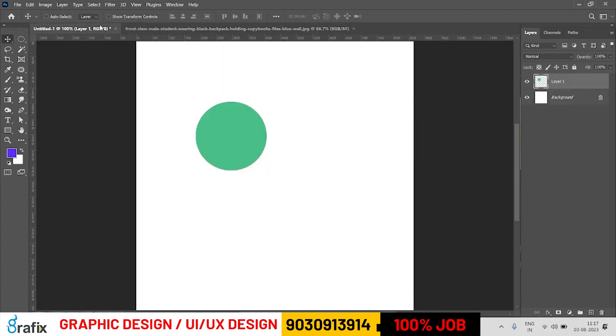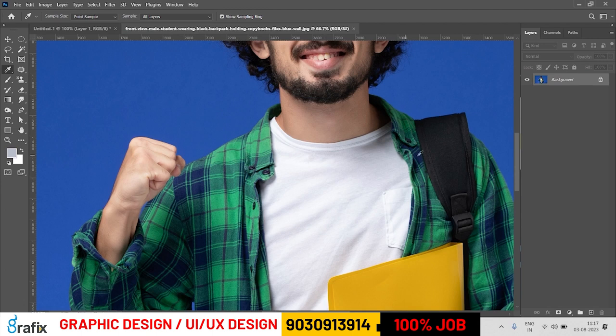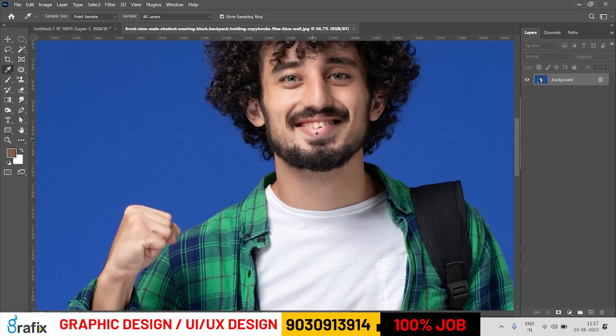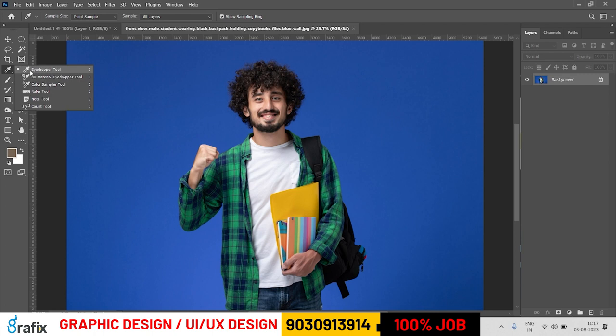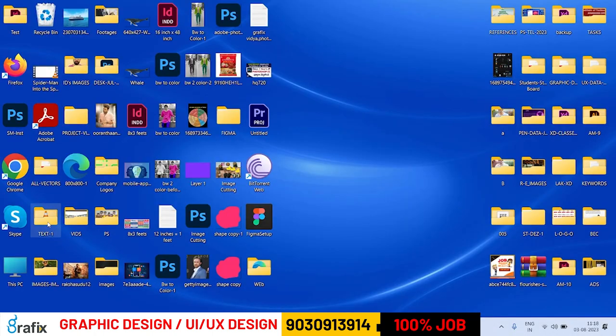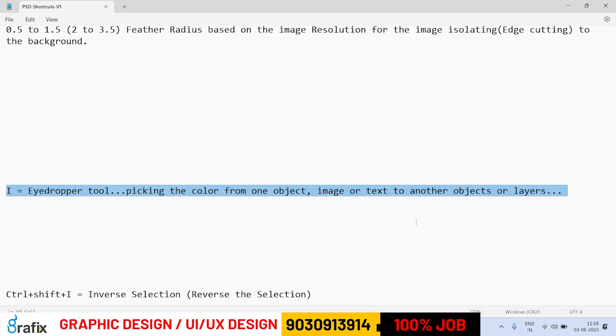So I'm just explaining the color. Take the eyedropper and you can pick the color like this. So it is changing here. See, any colors you can get directly. You need a skin tone color, click it. You need a lip color, click it. You need an eye color, click it. Wherever the colors are, we can pick them with the eyedropper tool. The eyedropper tool picks the color from one object, image or text to any other objects or layers.